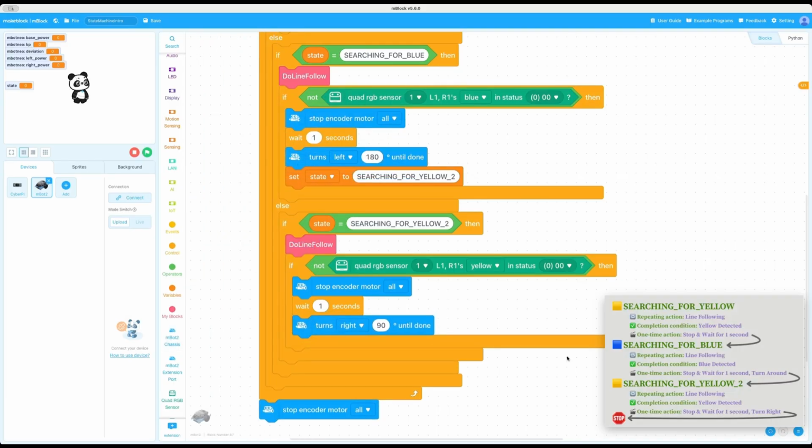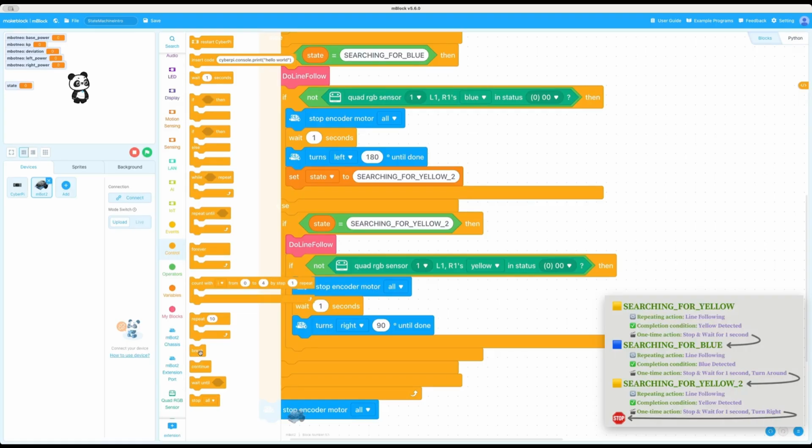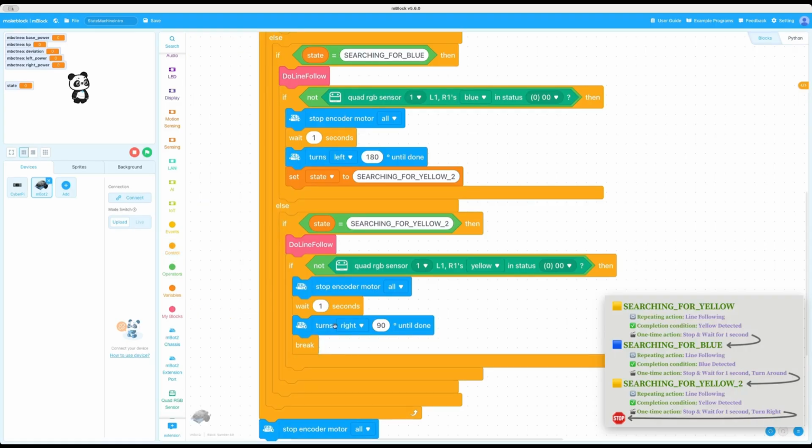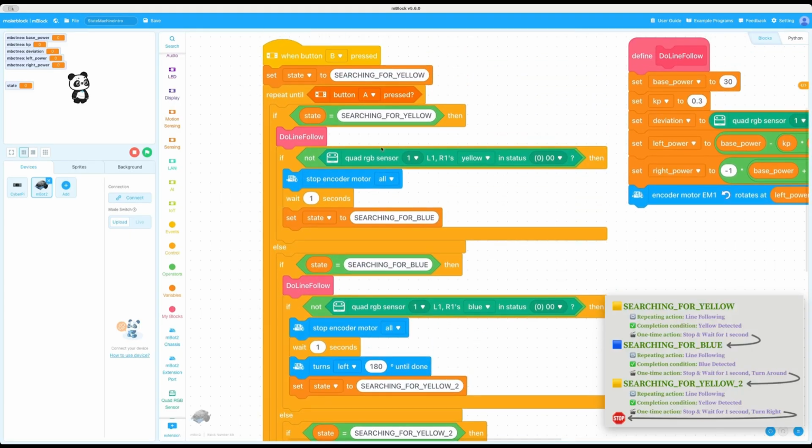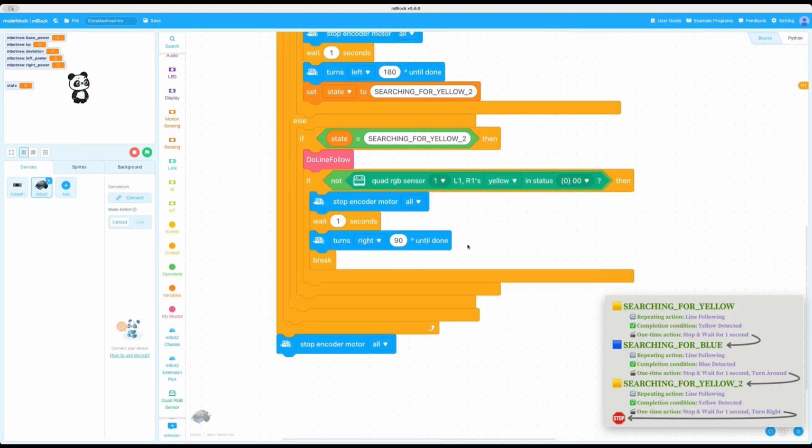Finally, we want to transition to the next state now. Since this is the last state and we want the robot to simply stop and end the program here, we'll use a break block which will get us out of the loop and we will end the program. The break block can be found in the control category right here. Drag that right after the turn right 90 degree block. So the break here will get us outside of the loop that we're running, which is this repeat until loop. So we will end up breaking out of the loop, coming here, stopping the encoder motors and ending the program.